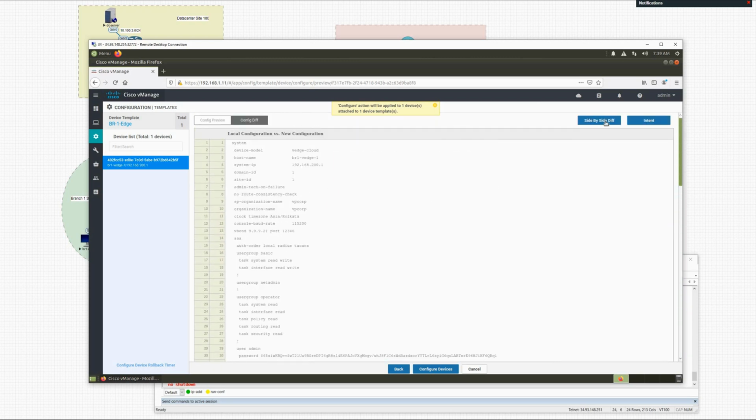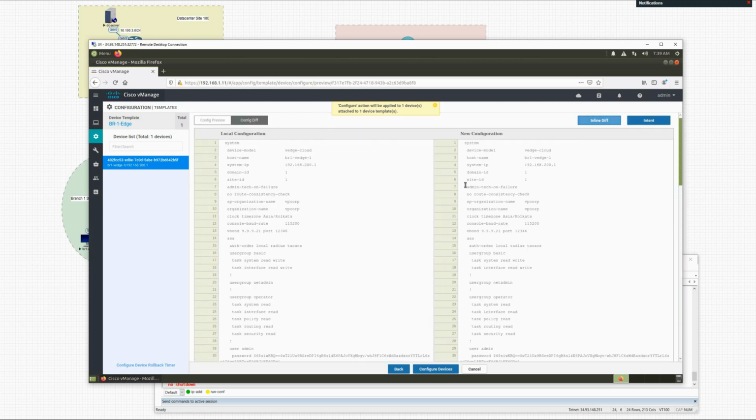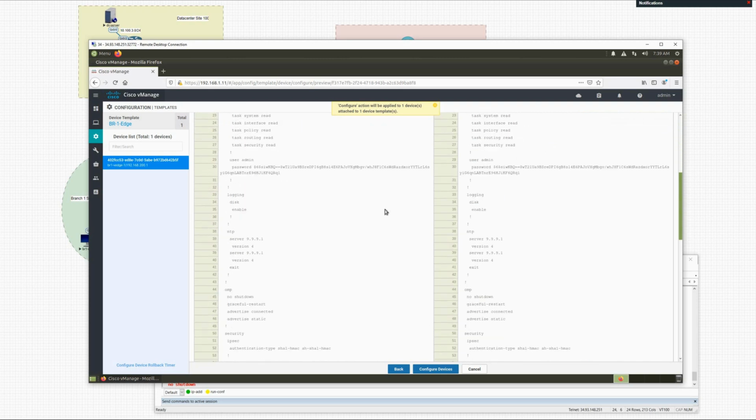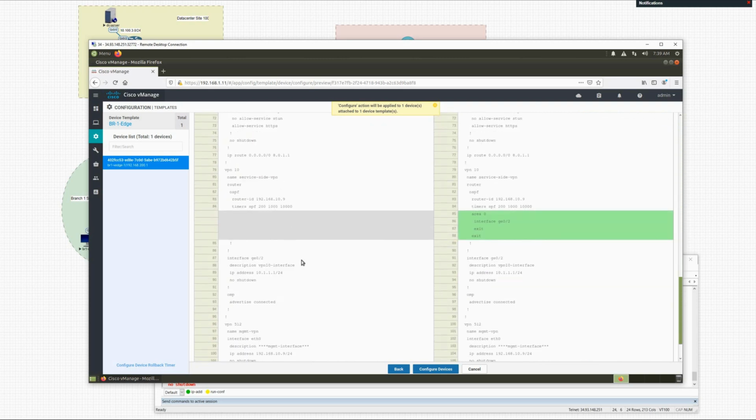One more thing, if you want to have a side-by-side difference, everything is the same. This is the old configuration which is already there on the device, and this is going to be the new configuration which you are going to push as a part of this template. And this is the reason why my OSPF neighborship was not up. So this is good that we are learning some troubleshooting also. Having said that, let's configure this device.